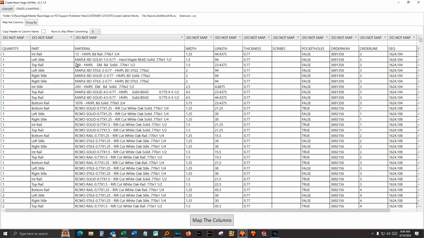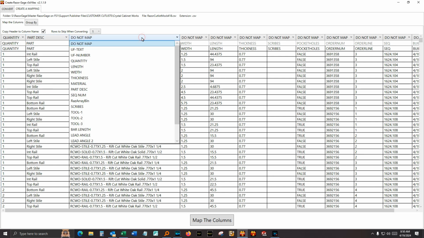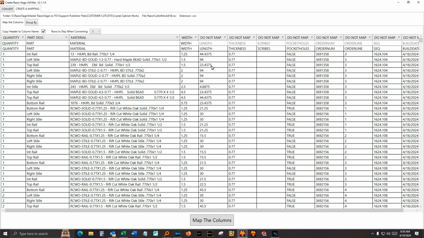So here's the cut list. Now we're going to map it. Now this particular cut list has headers, which is always a big help because then we know what that column is for. So I'm going to just click this box that says copy header to column name, and it automatically throws in these descriptions that are in the headers. So now I'm going to just assign these. That one's quantity, this one's part description, this one is material, this is real easy because these all match our defaults.